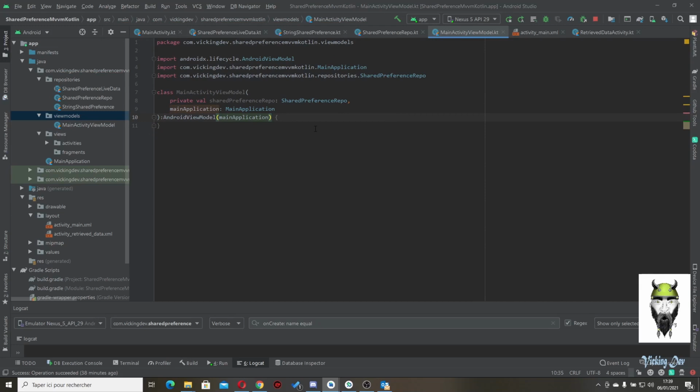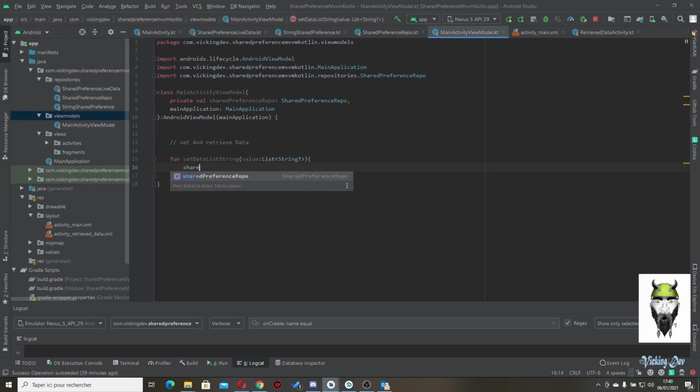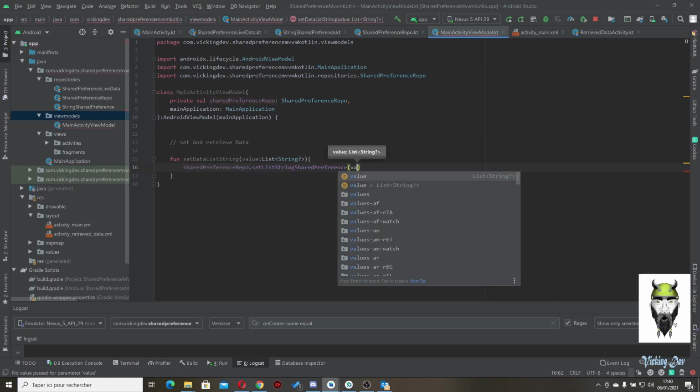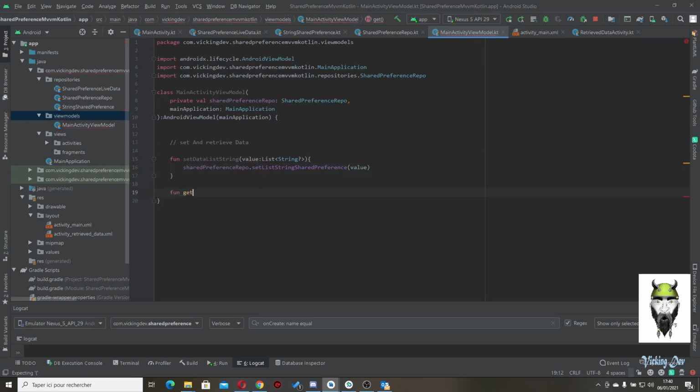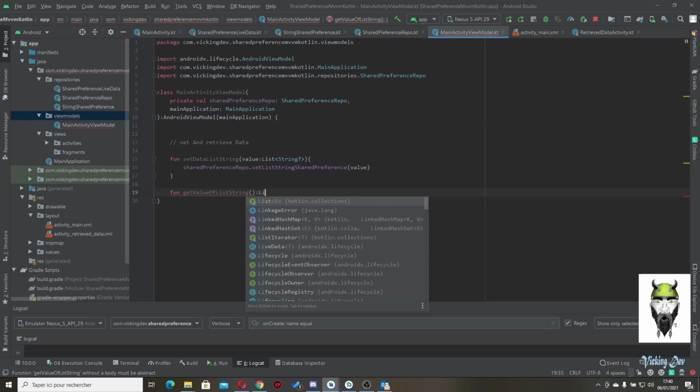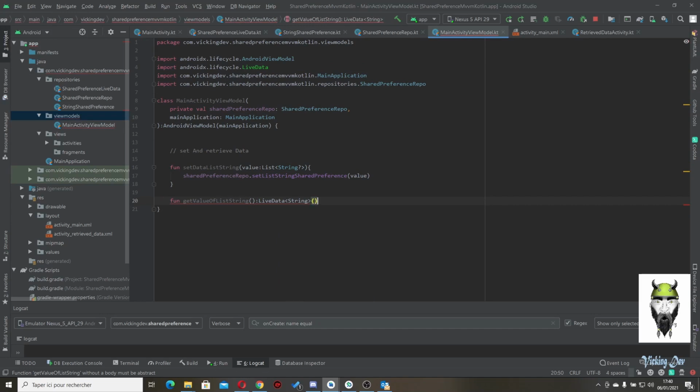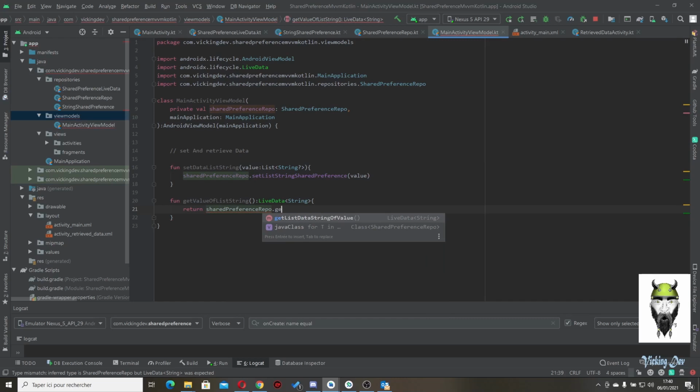Okay, so now let's implement the method inside. So set and retrieve data. So fun setData, list string, of course value is list string. This does not need to be null. So shared preferences repo, so set list string and pass value. And to retrieve data, so get value of list string with live data string and return shared preference repo dot get list of value.